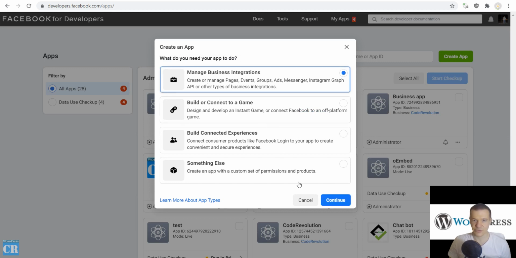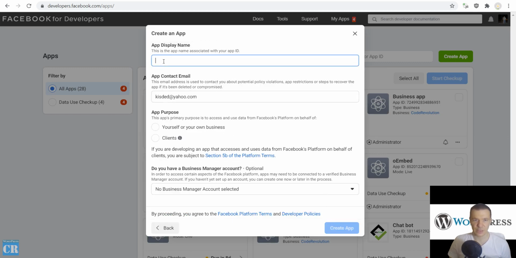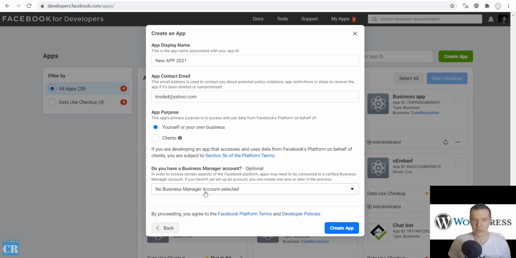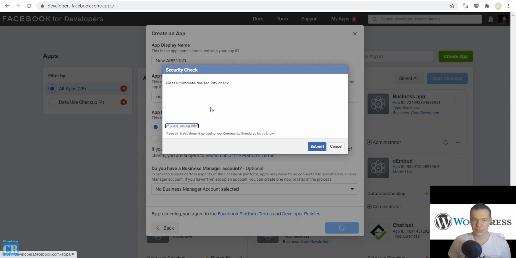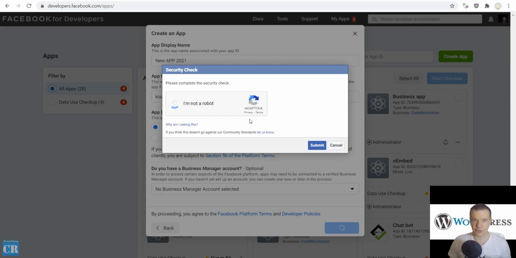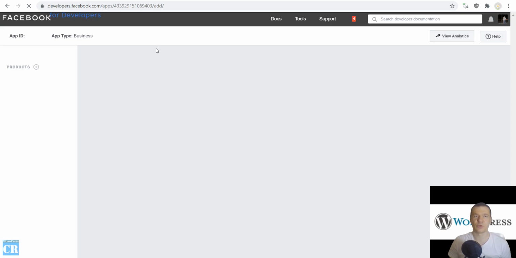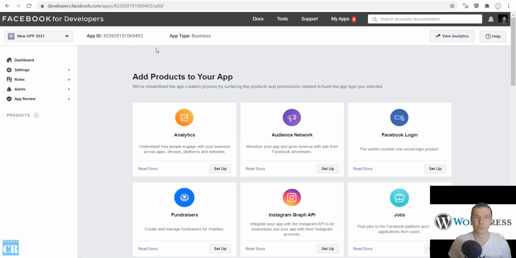select Manage Business Integrations, click Continue, give the app a new name, New App 2021, for example. Select yourself or your own business. If you have here any business integration, select your business, or if not, you can leave no business manager account selected. Click Create App, solve the CAPTCHA and click Submit. And afterwards you will have your Facebook app that will be able to post to Facebook as your page.